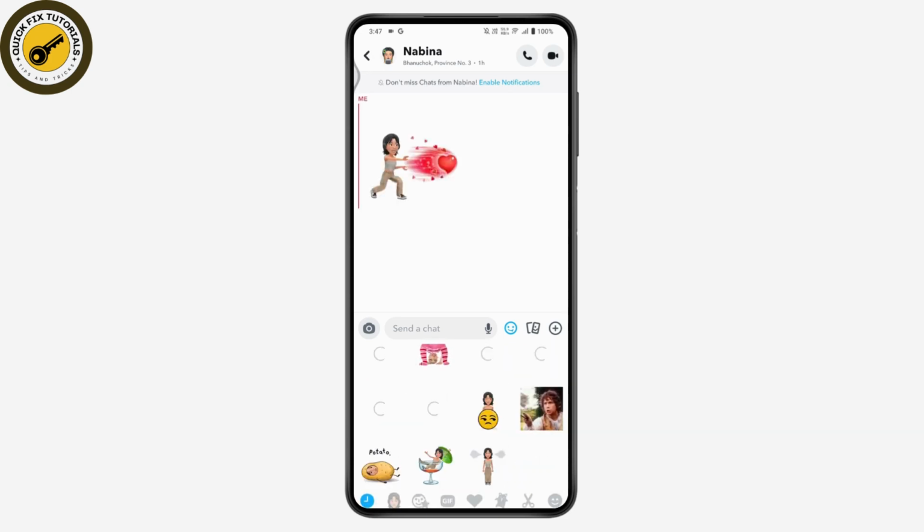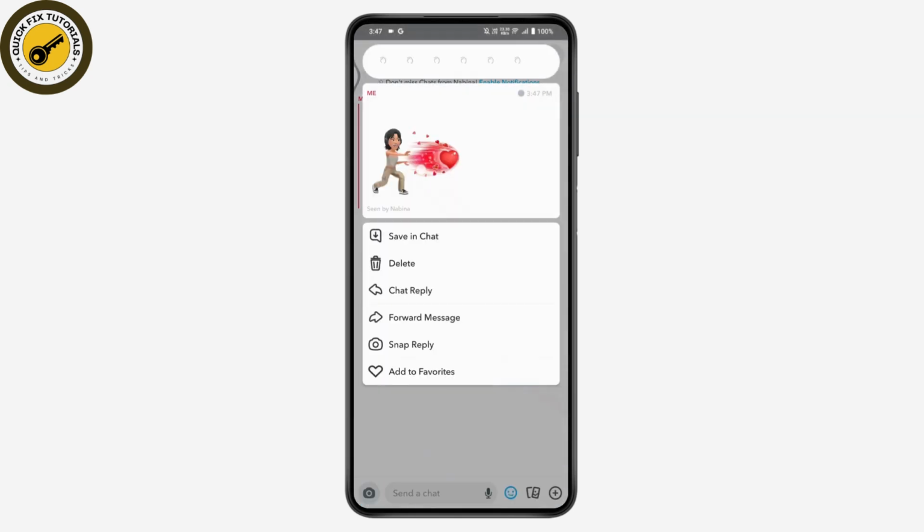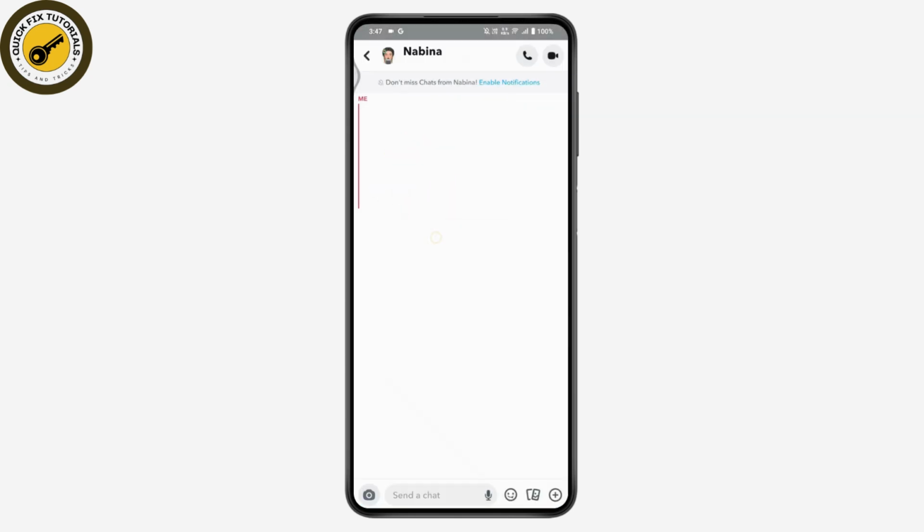Once you choose a sticker, if you want to save this sticker, then simply tap and hold on to that sticker and then tap on save in chat. And once you tap on save in chat, it will be saved in your chats, right?